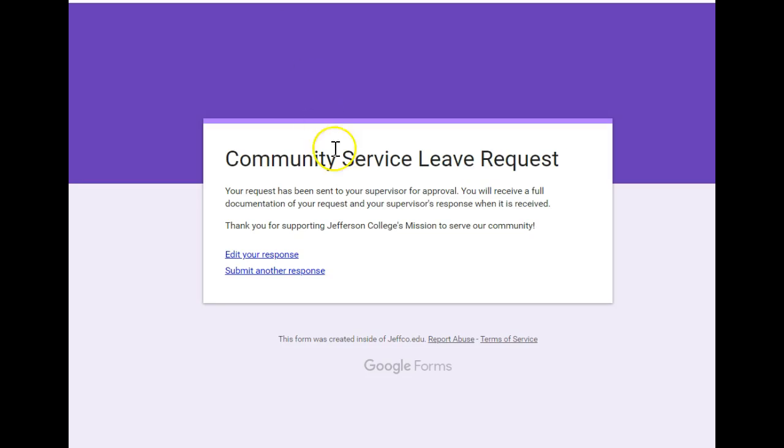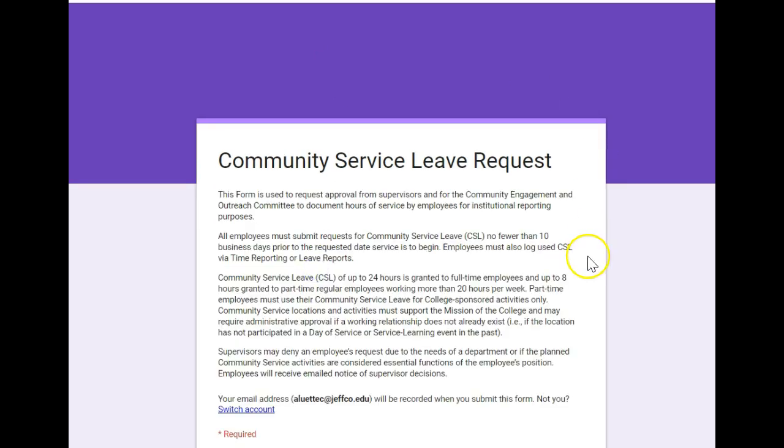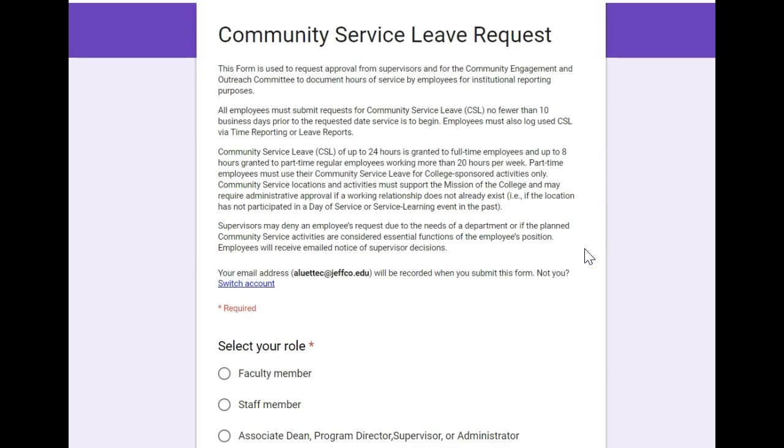Let me know if this looks like it's going to be a workable solution, or if we want to go ahead and use one of the more costly solutions. Thanks.